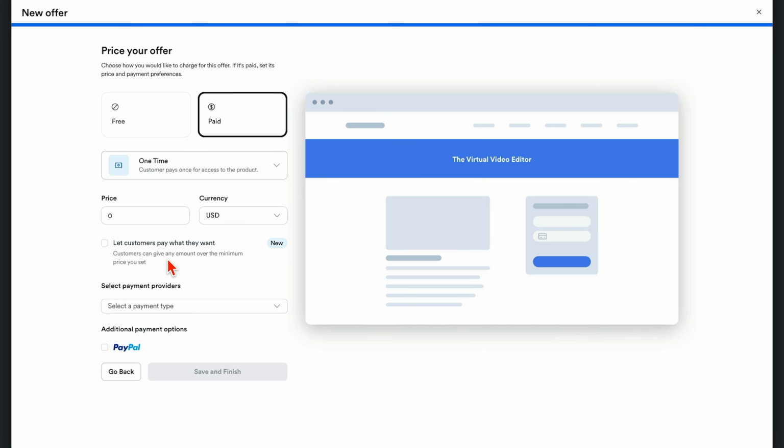Now I'm just going to put one time on here. Let's call this $99 US. Now there is an option here to let customers pay what they want. I don't understand that, but if you want that option, it's there instead. And then select payment providers.